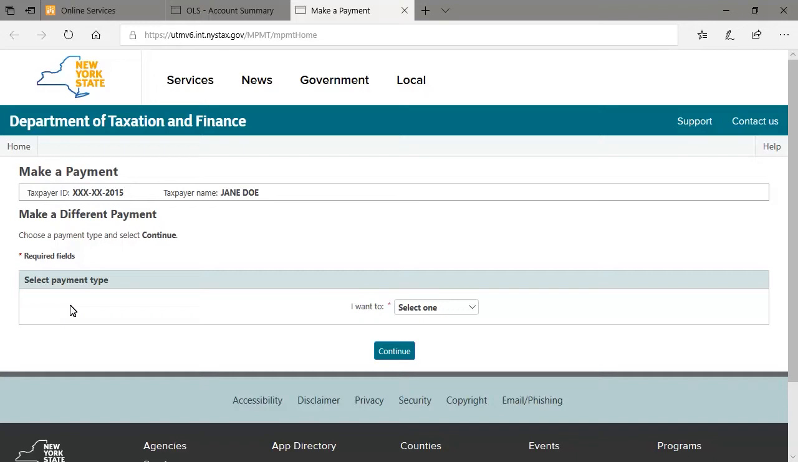On the Make a Different Payment screen, select the type of payment you would like to make from the drop-down menu. Pay My Estimated Tax allows you to make quarterly prepayments toward the taxes you expect to owe for the next tax year. Pay My Return allows you to make payment toward an amount you indicated you would owe on your return, but have not yet received a bill for.